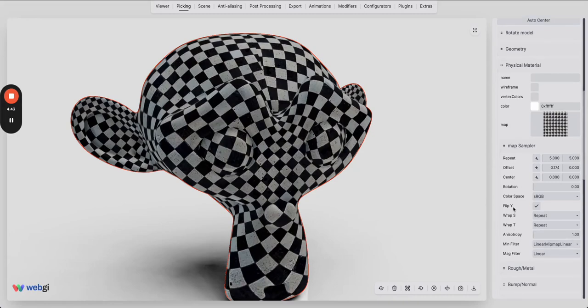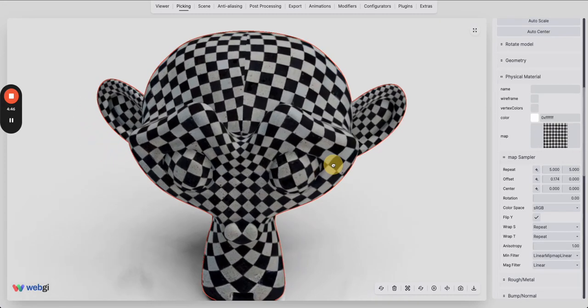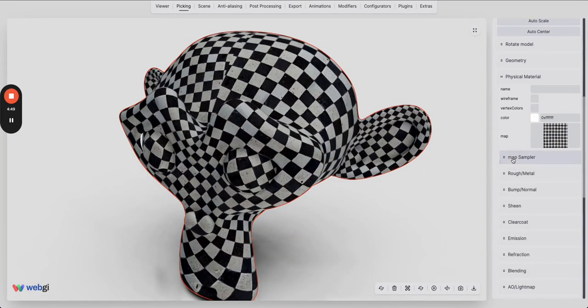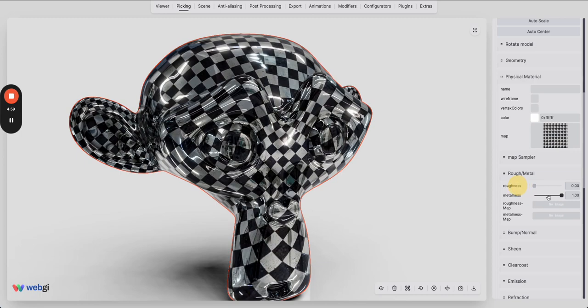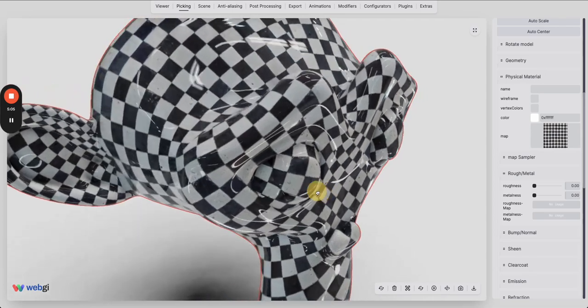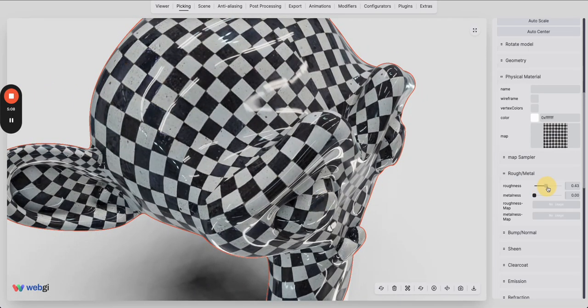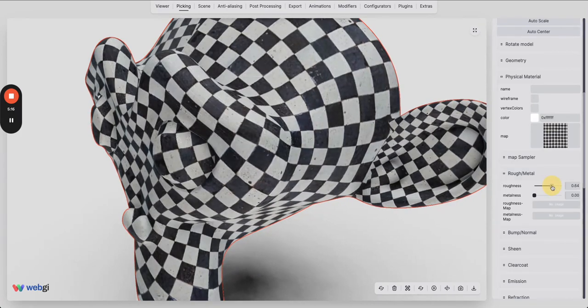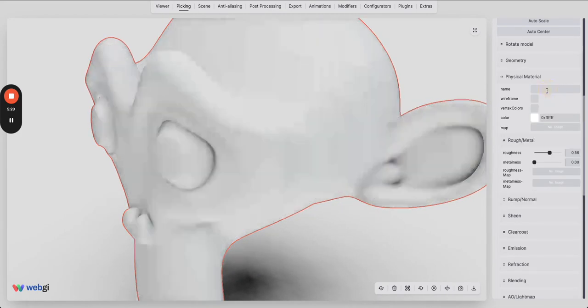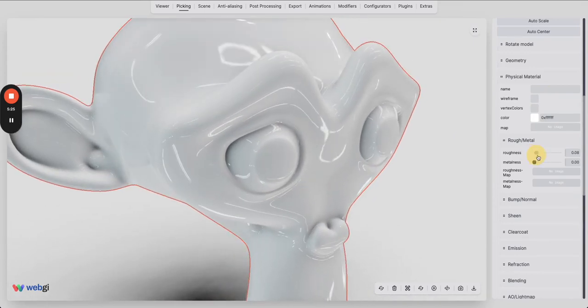A few options. Now let's go to some other PBR options. We'll start with roughness map. So let's go and open the roughness map option. You can see that you have roughness and metalness. I'll make the metalness 0. And by roughness, you can change the way the object looks, more shiny or glossy versus very matte. Let's remove the map for this right now and change the roughness. As you can see, it changes.